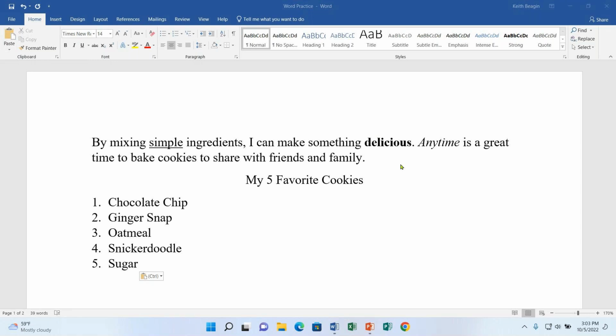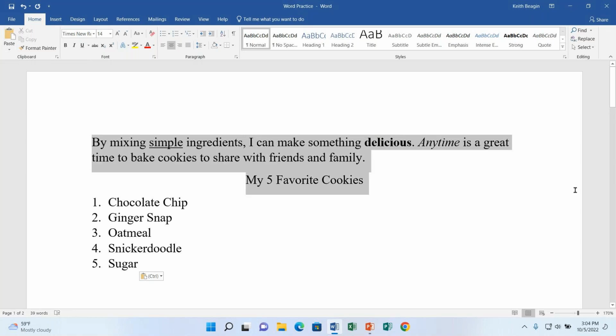So step 1 is the same. I need to select the portion of text that I want to copy, which in this case is everything. So let's just practice that selecting. I'm going to select the first sentence, left to right, keep my mouse pointer out to the right like this, and then just go down, down, down until I've selected everything on this page. Step 2, instead of clicking on cut, we're going to click on copy. So we're going to go up to the clipboard group and click on the copy icon.